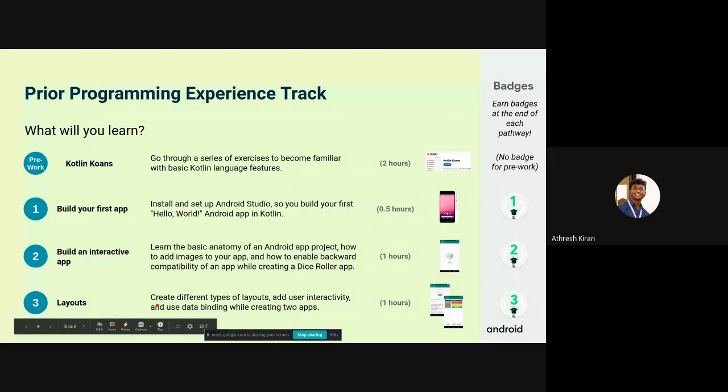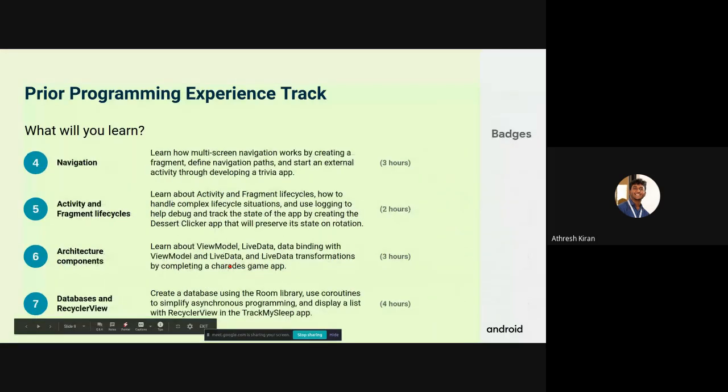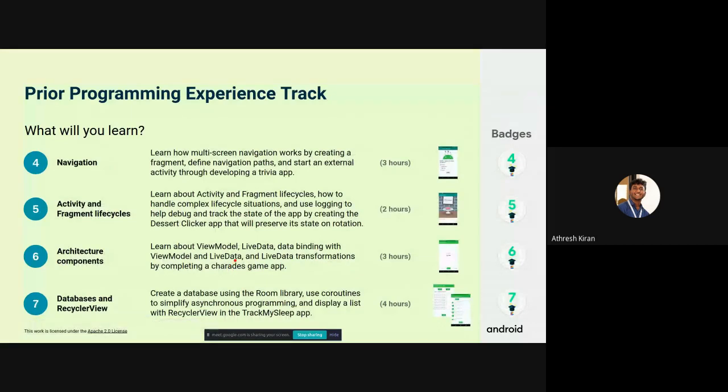So in Android, you have different layouts called relative layout, there's constraint layout, and things like that. So you'll be dealing with different kinds of layouts and how content wrapping works and all that. Next, in the fourth milestone, you'll be dealing with navigation.